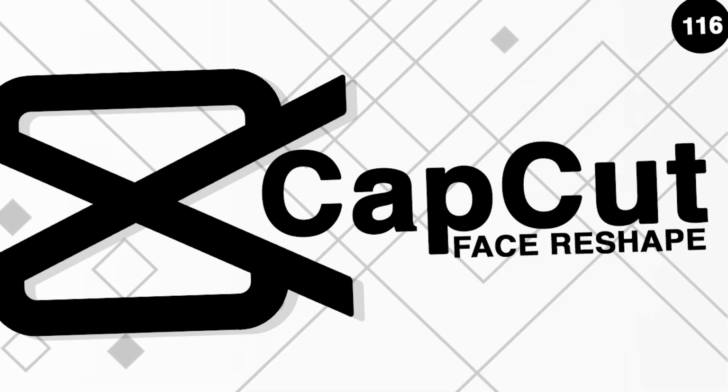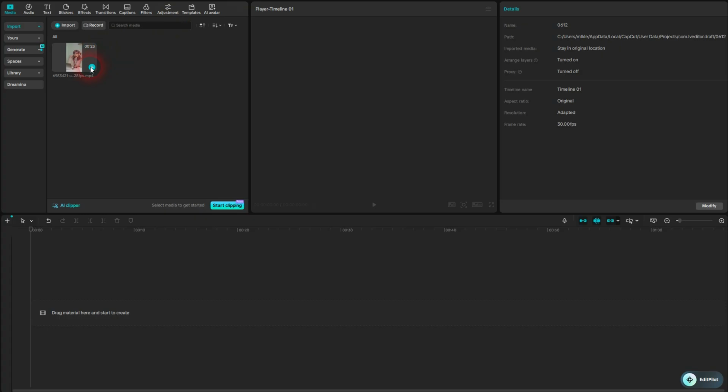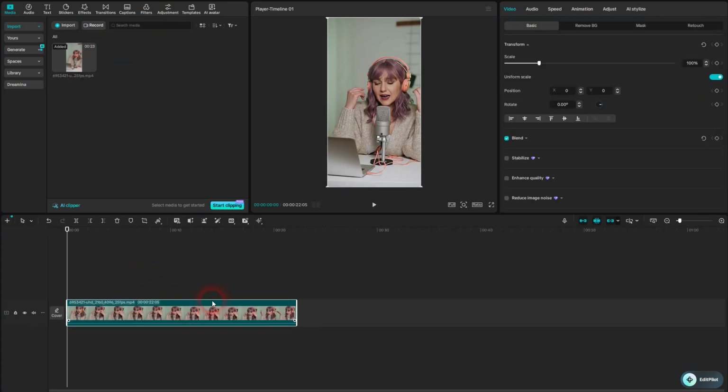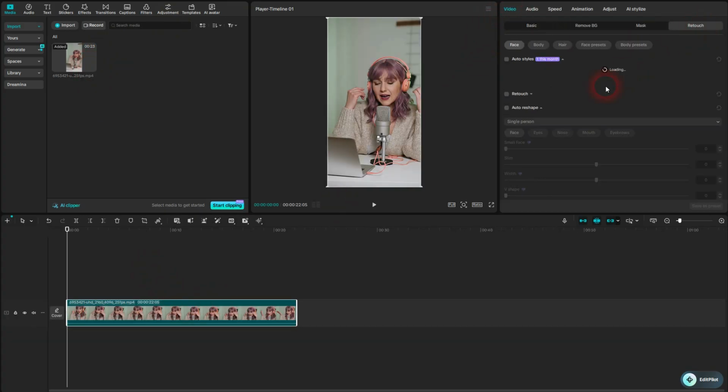And we're back to learning CapCut in here, day 114. Let me show the face reshape options. It's some more face retouching and inbuilt functions available in CapCut directly.